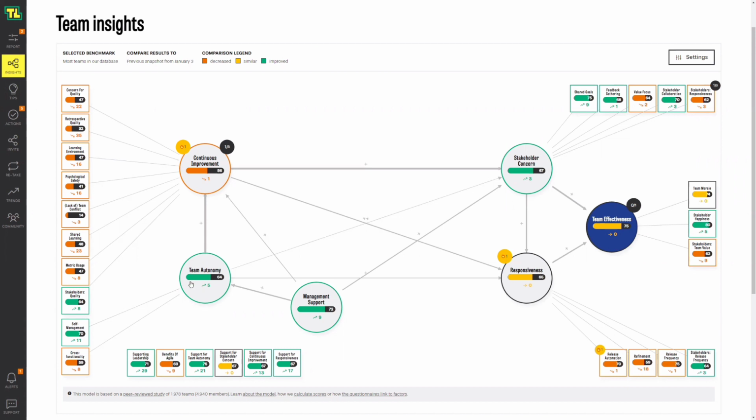Another factor that we identified is called team autonomy, which is the degree to which teams are able to make their own decisions about how to do their work, in what order, and with what approach. And also the degree to which they have the skills and know how to put those skills together to actually create a product or create value for their stakeholders. And finally, the fifth core factor that we identified is called management support, and that's the degree to which teams feel they are supported by management.